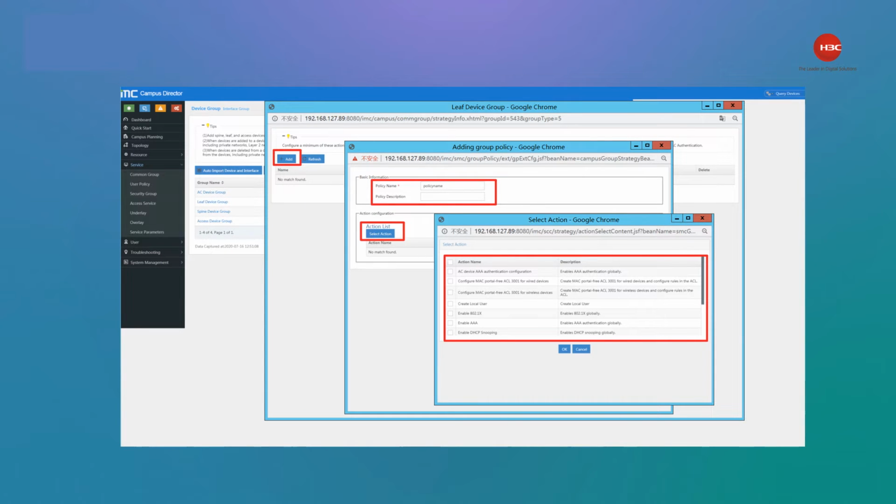Select the group policy of the Leaf device group. Click the Add button and set the group policy name according to the actual networking situation. Some policy actions can be set for the Leaf device group in the network according to the actual networking situation, like 802.1X, AAA, and MAC authentication, etc. Similarly, in the Leaf downlink interface group, you can also set 802.1X, AAA, and MAC authentication, etc.